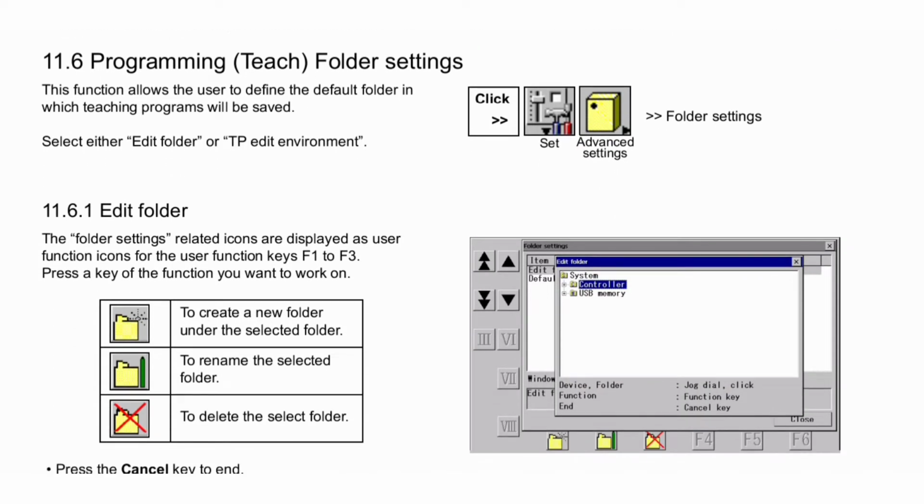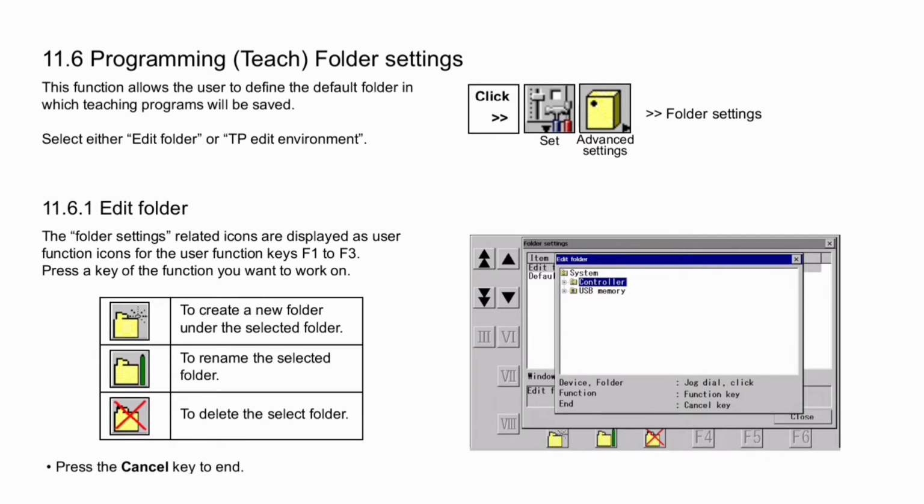Next is programming teach folder settings. This function allows the user to define the default folder in which teaching programs will be saved. Select either edit folder or TP edit environment. Edit folder. The folder settings related icons are displayed as user function icons for the user function keys F1 to F3. Press the key of the function you want to work on.